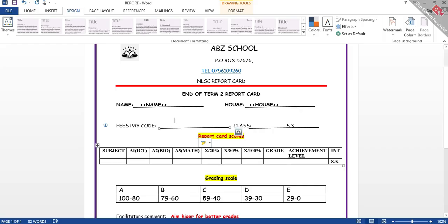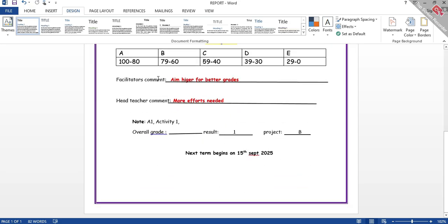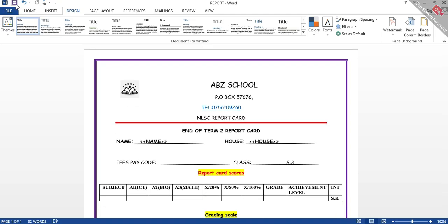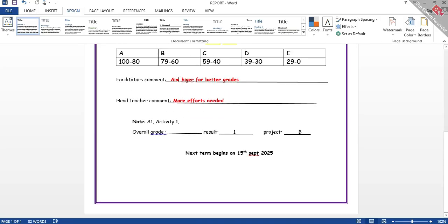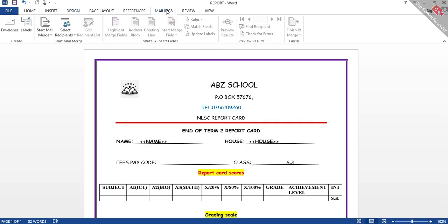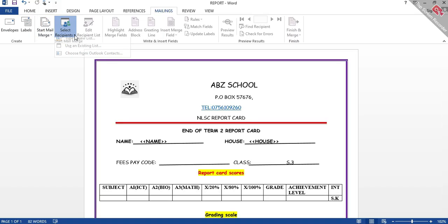We have that. So at least we have a simple report card now. Very simple. We shall save. Now we are good to the next level. This is our template. We have saved it. Now we shall go and start the merge. We shall activate it. We are dealing with letters. Then we come and select the recipients. We already have them existing.